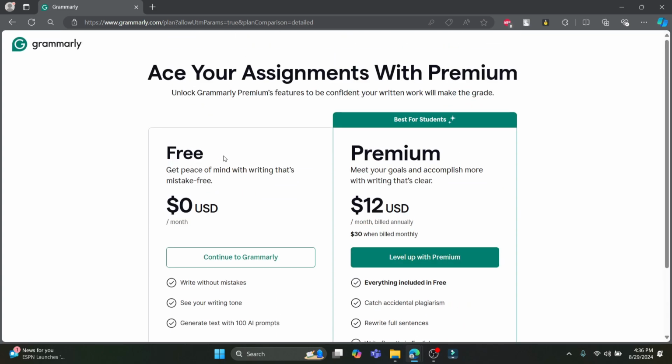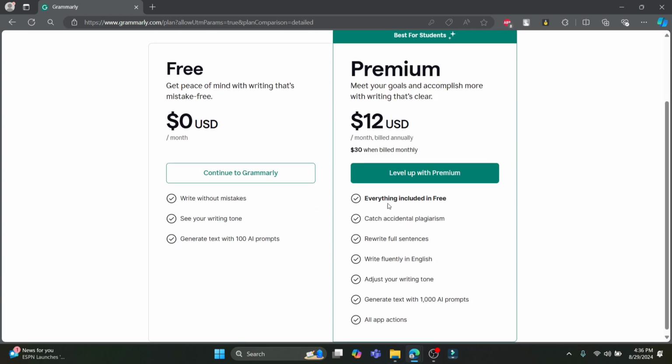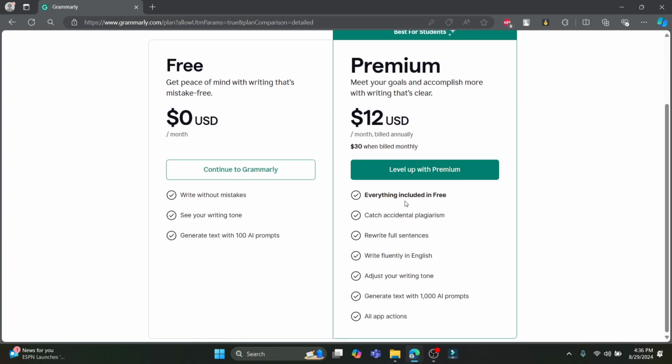So you can see there are two versions, the premium and the free version. The premium version will cost $12, US dollars. So you can see some of the advantages of the premium version, and you can see the normal free version as well. So I highly suggest you take the premium version if you are a worker and if you have to do a lot of documentation and such work. So if you do this, you will get a lot of advantages as well.